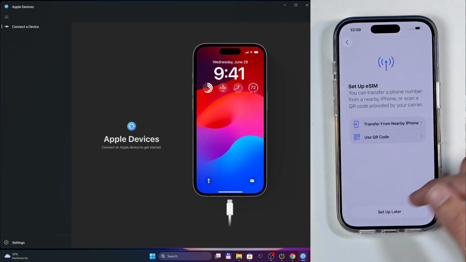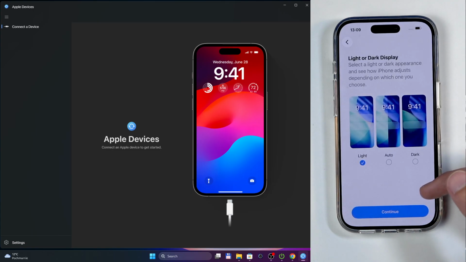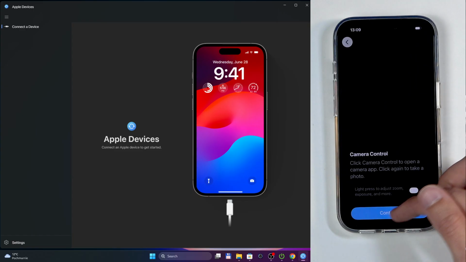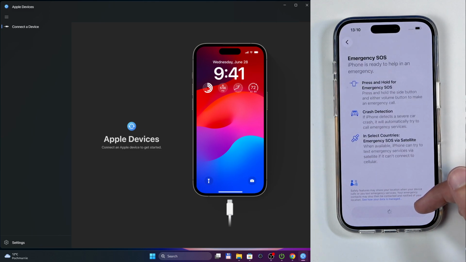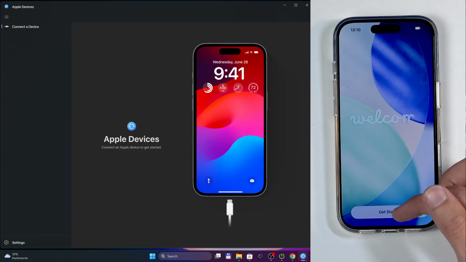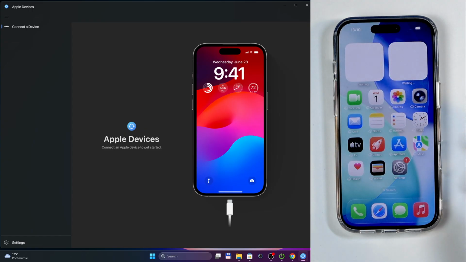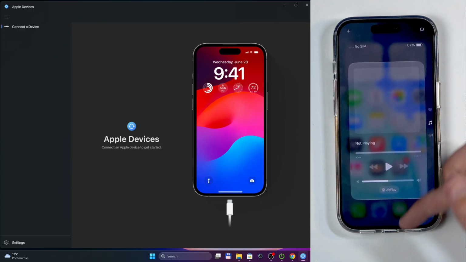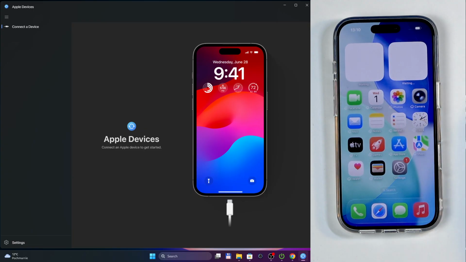Wow, there we go. Set up later, and set up later in settings, and don't share, and continue. Continue. Just not now. Continue. So this is actually the full setup. But if we go in here, well, we can't open up music because I'm not connected to a network, but there should be our music in here. That's kind of what was in here. So it transfers over the data that was in the backup.